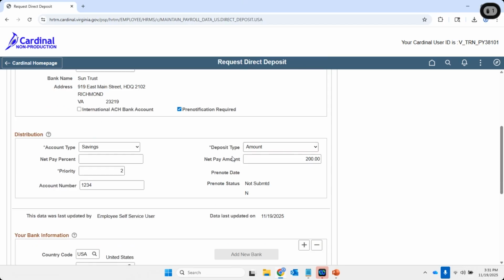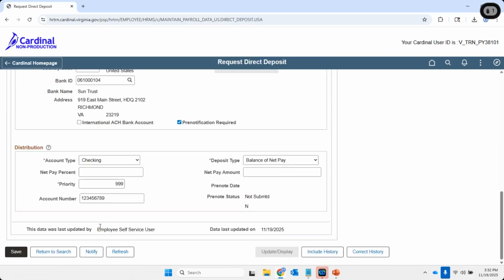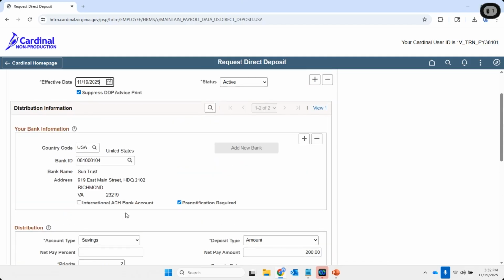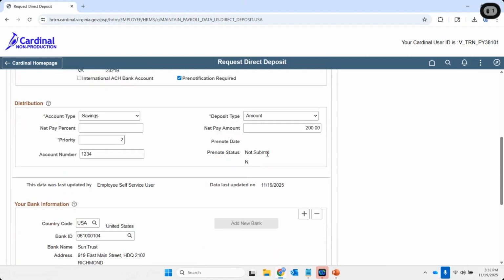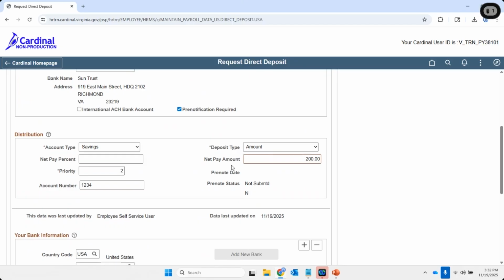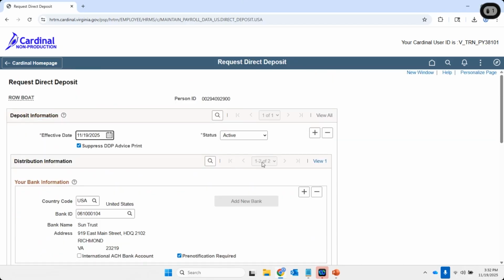A couple other things. If you're looking at the screen for an employee, you can see whether it was updated by a user or by the employee through self-service. So in this case, we see that both of these accounts were updated through employee self-service. We also are able to see the pre-note status here. Both of these, since they were just added, have a pre-note status of not submitted. I'll talk a little bit more about that as well. All right, so that is how you will review the accounts.